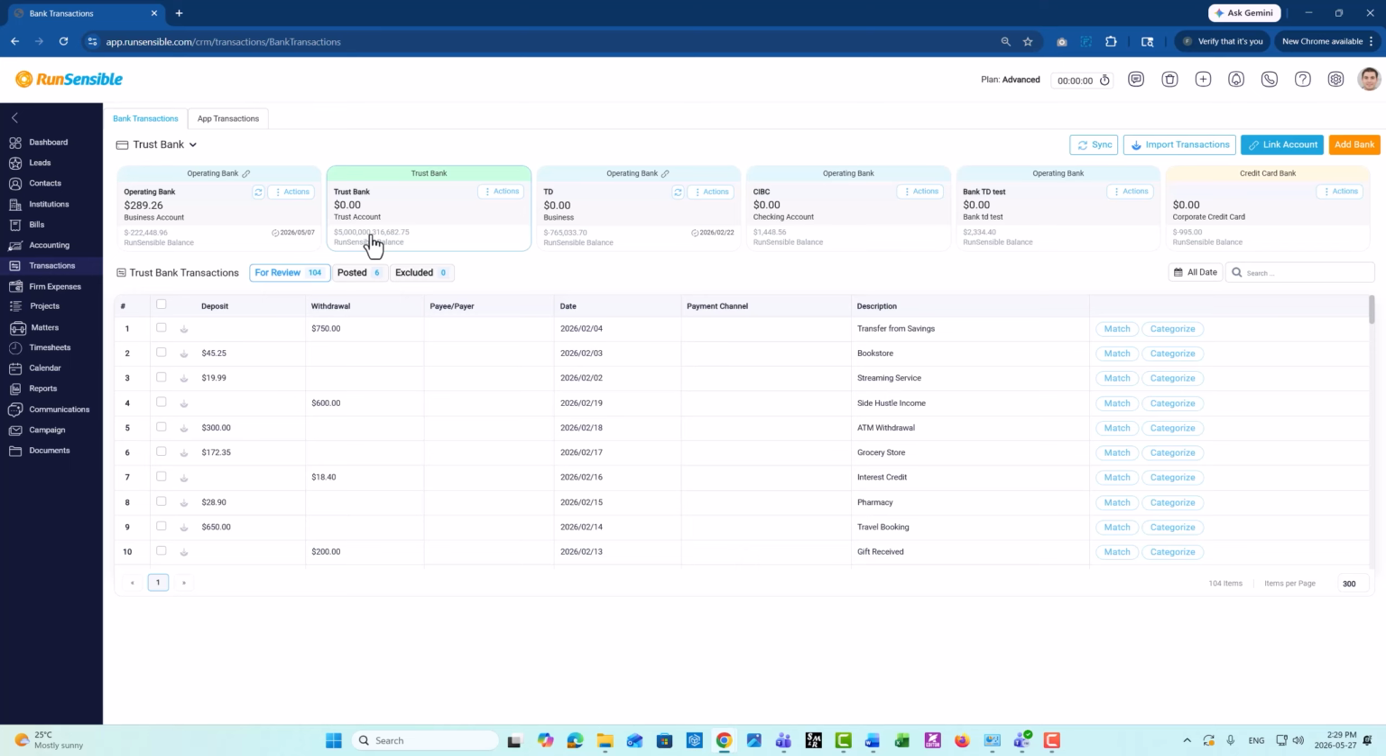within the application. If your internal account is linked to a real bank and all transactions have been properly recorded inside RunSensible, the RunSensible balance should match the bank balance. However, if certain transactions exist at the bank level but have not been recorded in the system as application transactions, the two balances may differ.